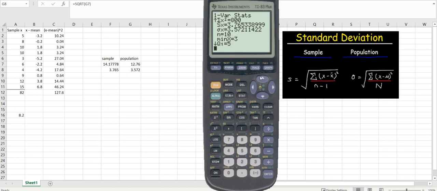But from here, we're just pulling the standard deviation. So we want to determine sample or population. Then we pull the appropriate standard deviation.